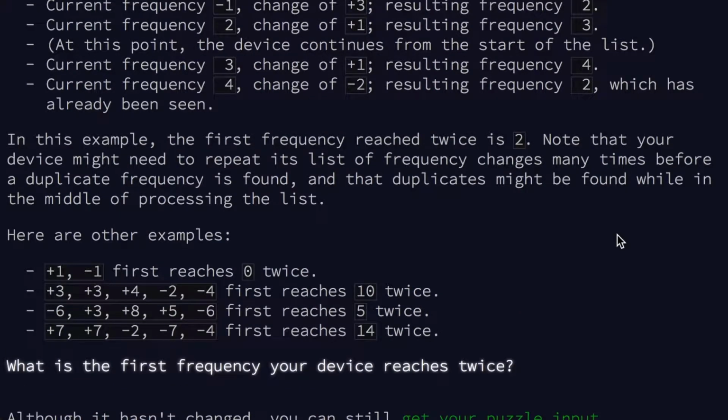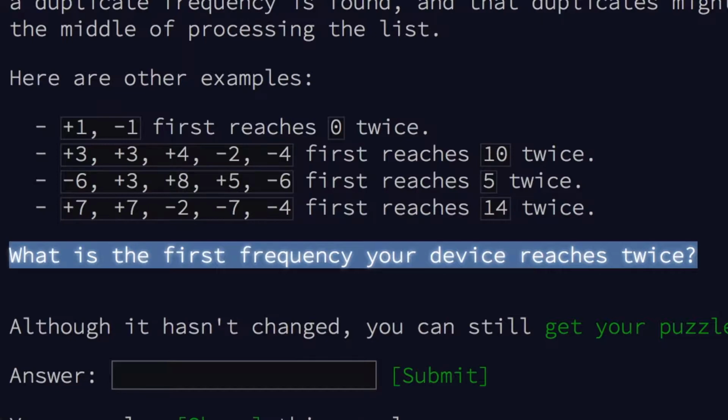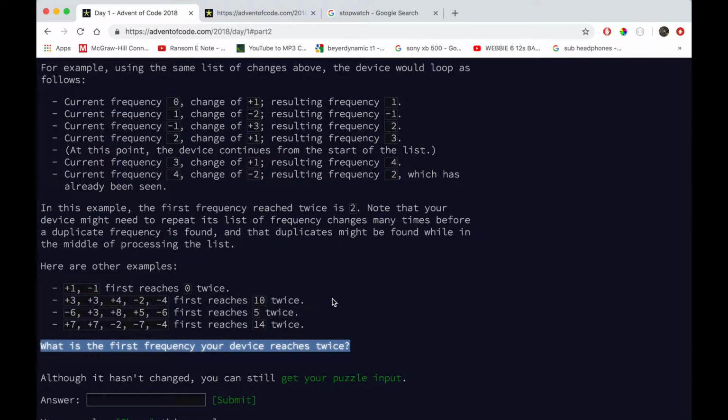+1, -1 first reaches 0 twice. +3 plus 3 plus 4, -2 -4 first reaches 10 twice. -6 plus 3 plus 8 plus 5 minus 6 first reaches 5 twice. +7 plus 7 minus 2 minus 7 minus 4 first reaches 14 twice. What is the first frequency your device reaches twice?